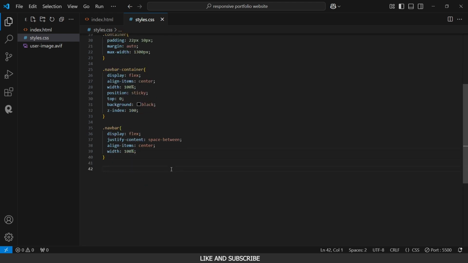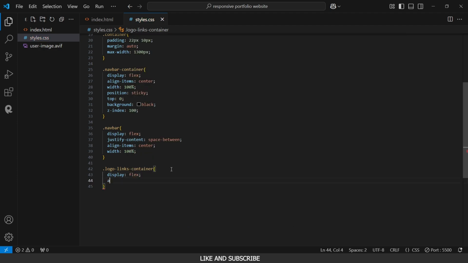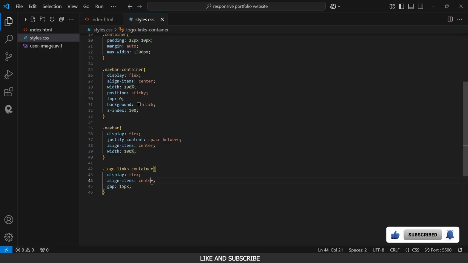To target the logo links container, we need to type in logo links container, and in here we're going to have display flex, and we're also going to have align items. It's going to be center. Then we need gap, and the gap here is going to be 15px. Now let's see what that looks like. As you can see, that's our gap right there, and this is the display flex that sets them side by side. And next, we're going to target the links container.